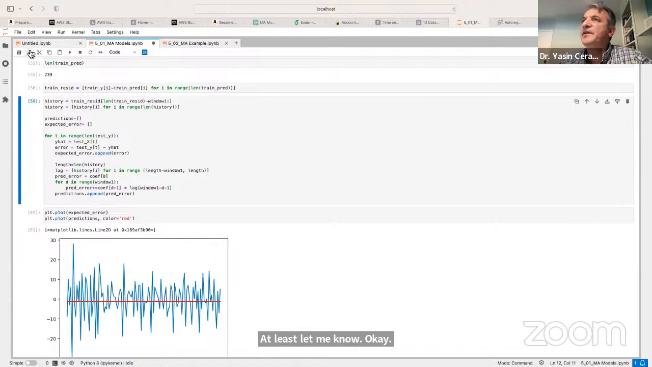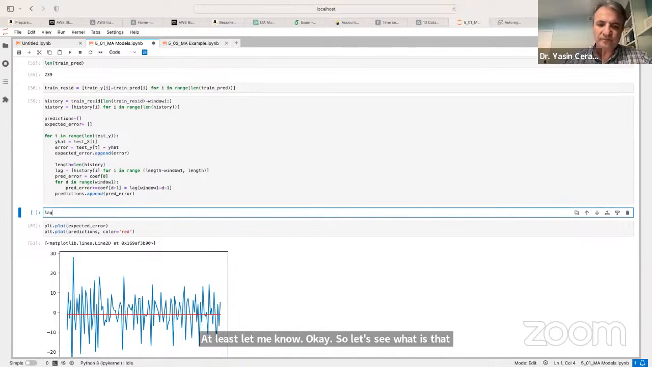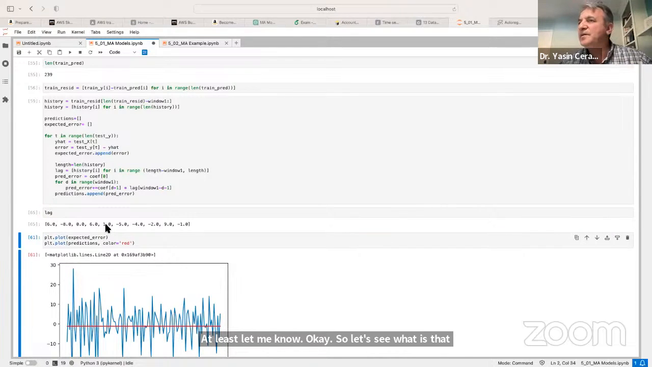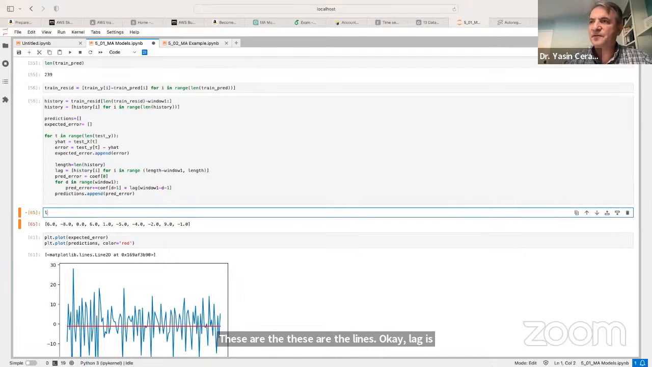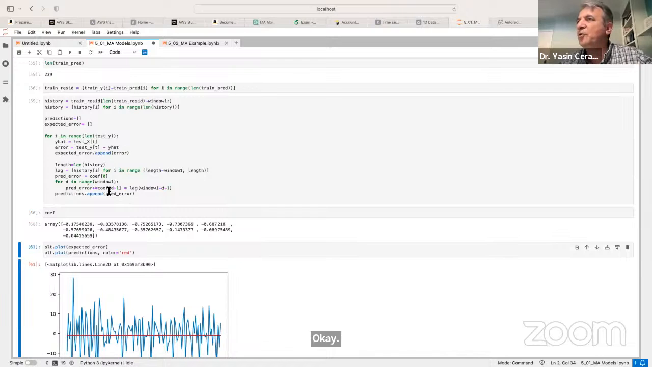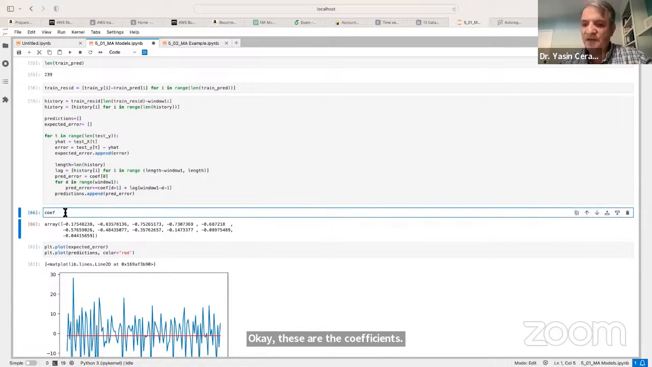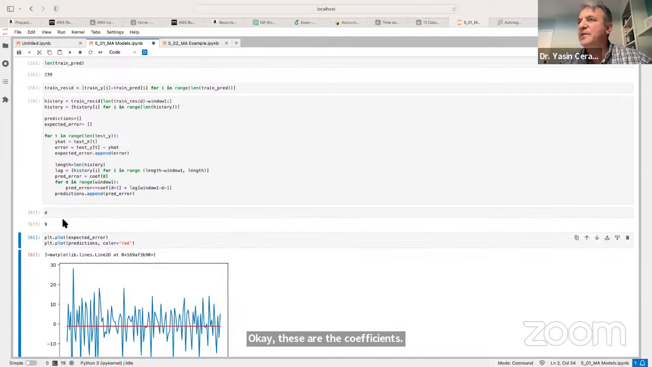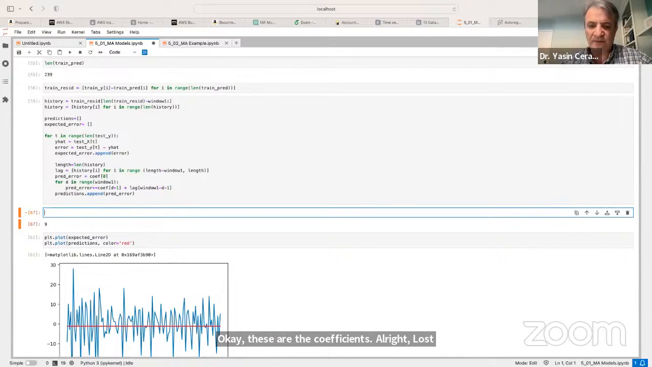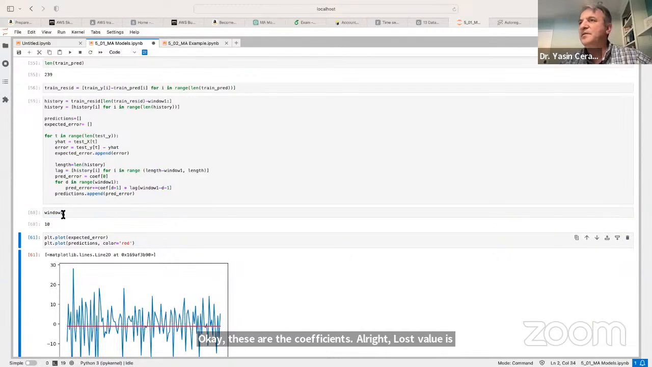Okay, so let me see what is lag. These are the lags. Okay, lag is fine. Okay, let's see coefficients. Okay, these are the coefficients. All right, the last value is 9. Okay, and then window 1. Yeah. Okay, everything looks fine. Pred error is this, and predictions is an empty list.